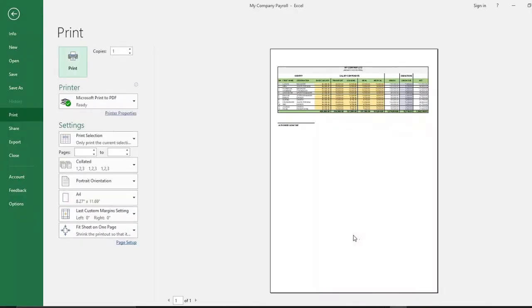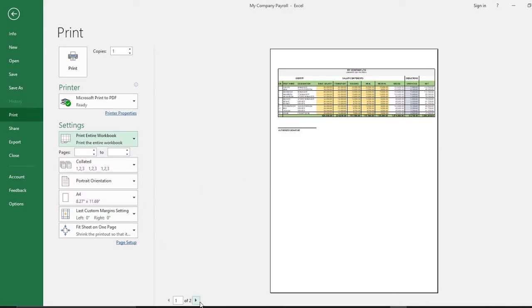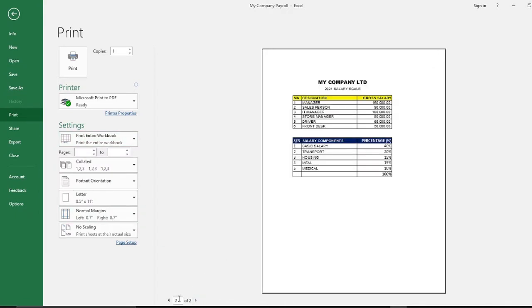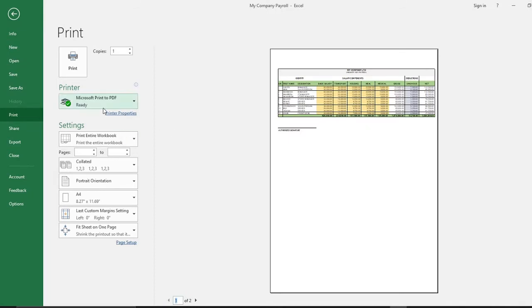I'm just going to press Ctrl P. As you can see, I'm printing my selection alone. You can also print the entire workbook, it's still the same, but this one has gone to 2 pages because I'm printing the entire workbook, which included the salary structure or scale page. We can also just print the active sheet, the one sheet that we're working on. It will always pick the current page you're working on. Instead, I'll select my selection.